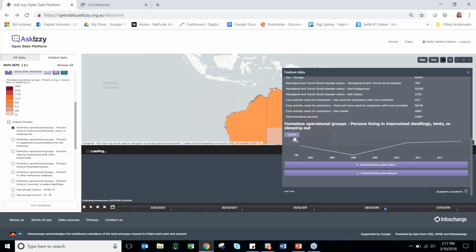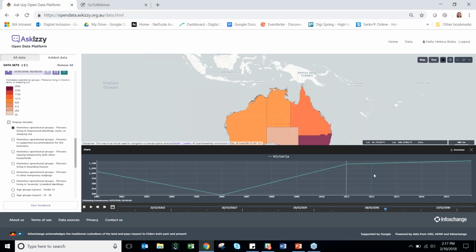Now I can see it's popped up behind that, so let's just close that down. And here we have got a time-based graph which shows the data, and you can easily see trends. So for example, if I hover my mouse over 2006, I can see that in Victoria, there were 786 persons living in improvised dwellings, tents, or sleeping out. And let's move up. We'll go to 2011. And at this point, I can see in Victoria, there was 1,090.